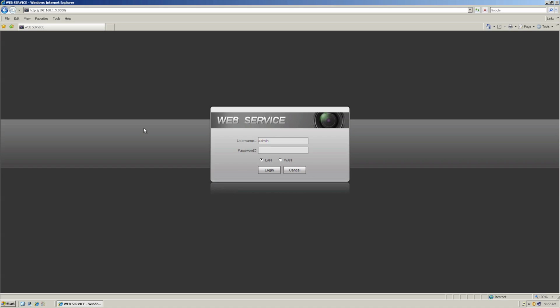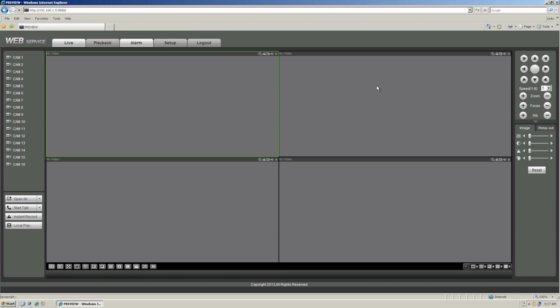This is a video demonstration of our LT Mini HD series web service interface, and I'm going to be showing you the new look of this interface and some of the features that you can find on this DVR. I already have my DVR pulled up right now, and what I'm going to do is log in, and this is the new interface of the DVR's, LT Mini HD only.